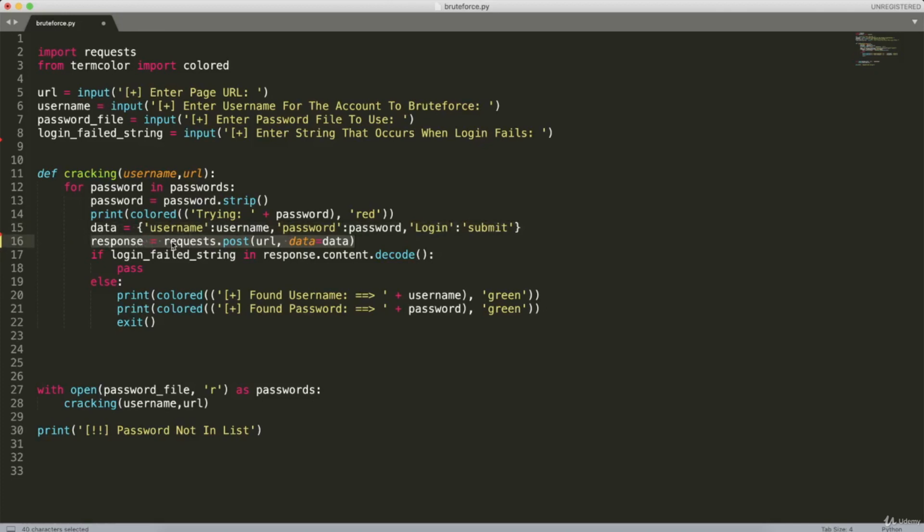Now you may get confused or not know what we are talking about, but don't worry, when we try this code, you will understand everything. Now, if the login failed string is in response.content.decode, where the response is the one we got from requests.post, that occurs when the login fails, which means we need to pass, meaning this password didn't work.